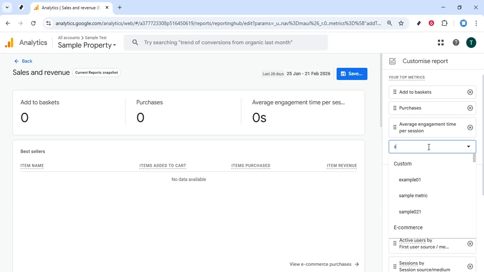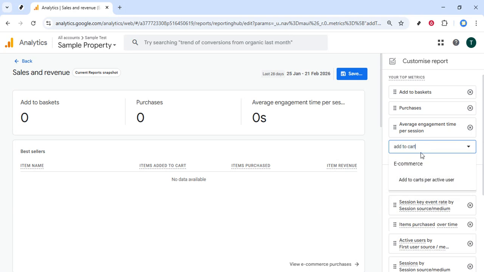When the metric selector opens, you'll see a search bar. Click into the search field and type Add to Cart. This filters the long list of available metrics down to anything related to add to cart actions. If your e-commerce tracking is set up correctly and the relevant events are being sent to GA4, you should see several related metrics appear. From the list of results, click on Add to Carts per active user.